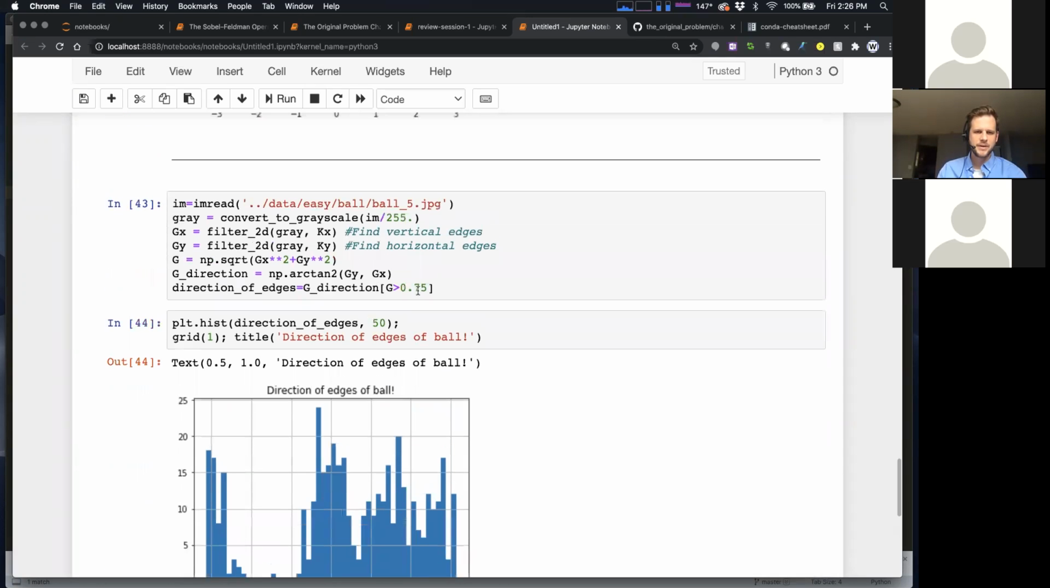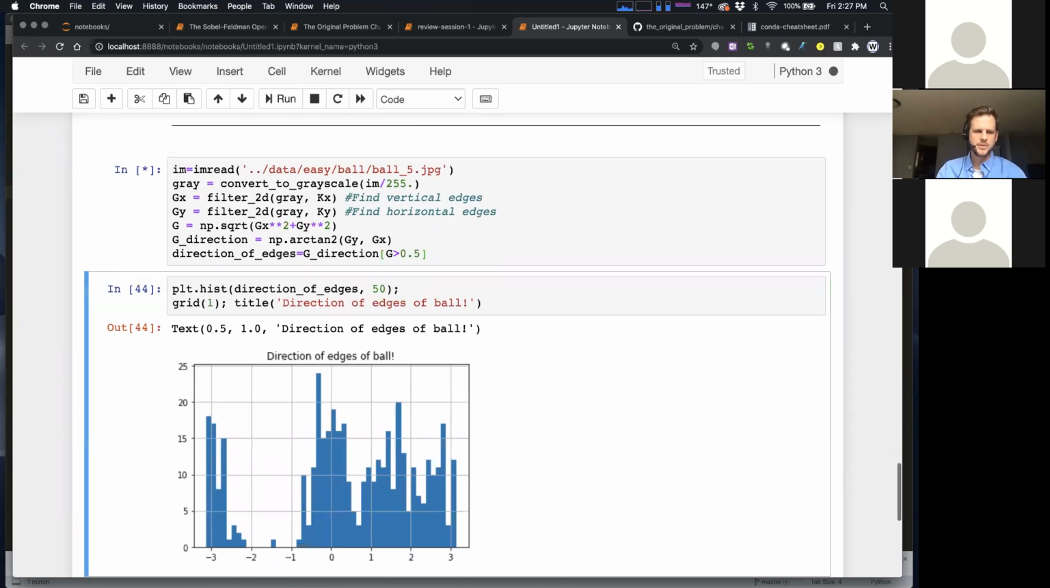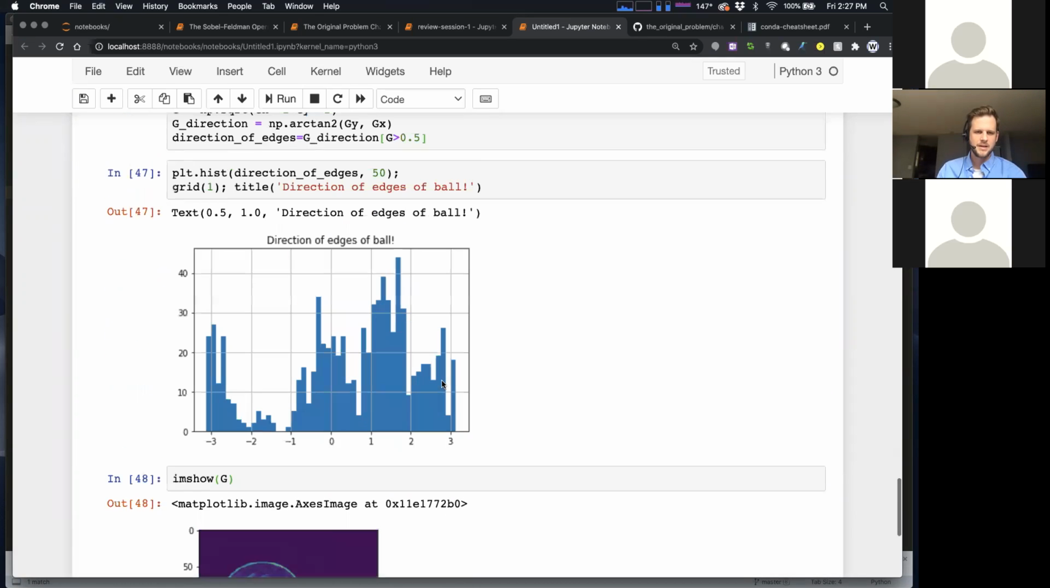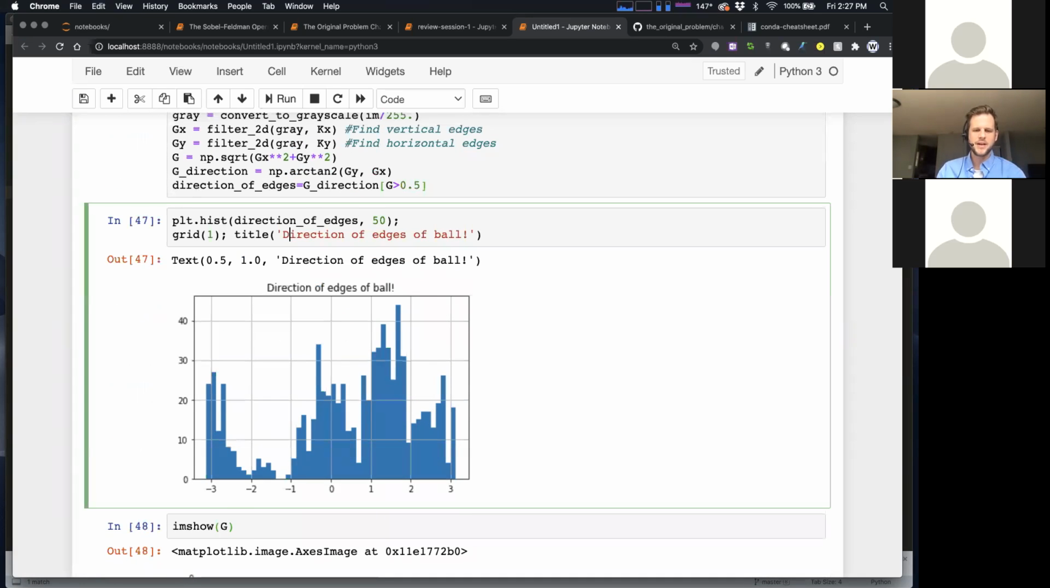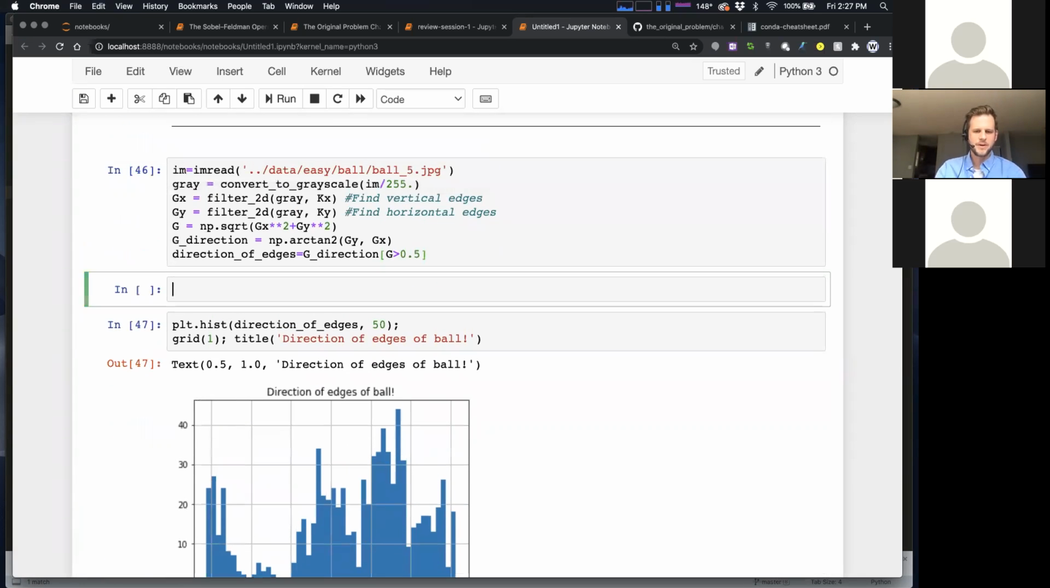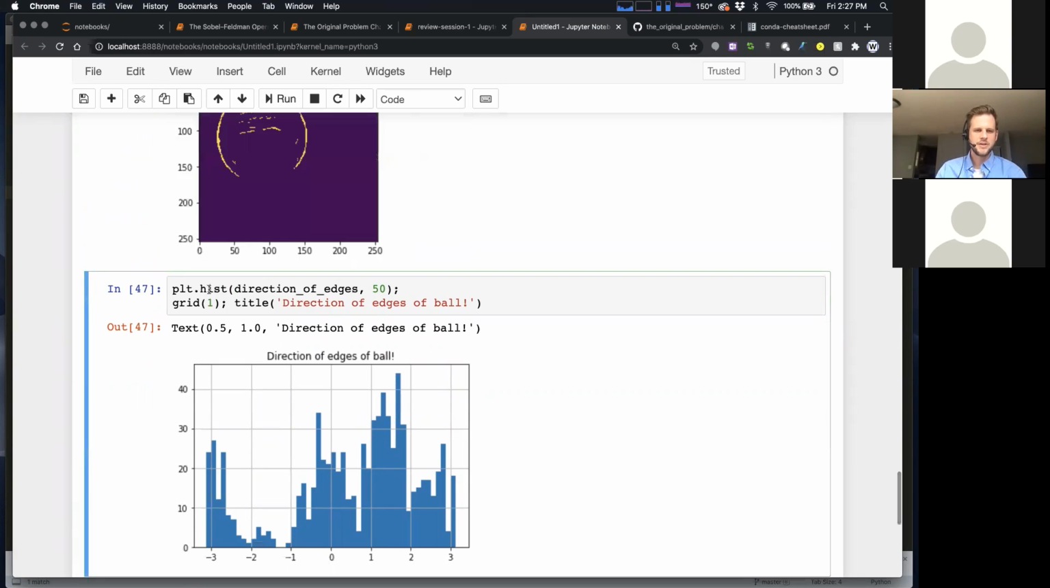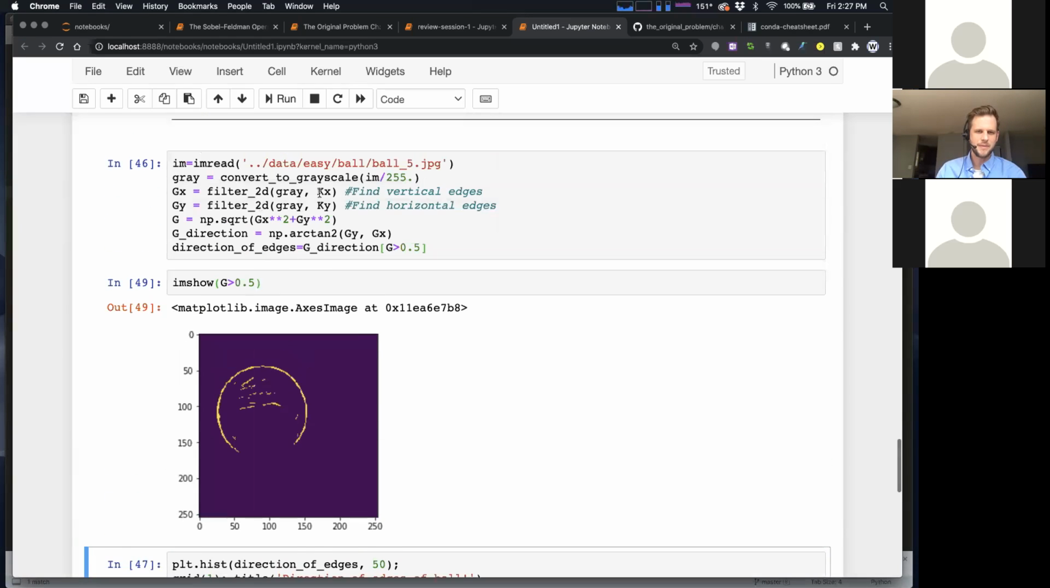A lot of these have little gaps. Let me try adjusting my threshold real quick. That's a little bit better. Not that much better though. Let me do one thing. Let's play with this threshold a little bit more. So IM show G is greater than 0.5. I'm just trying to find a good threshold that will get the bottom of the ball.